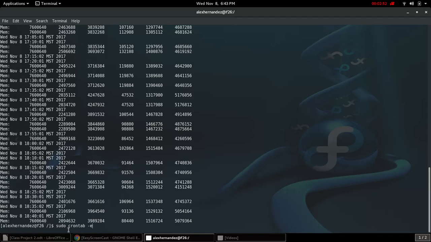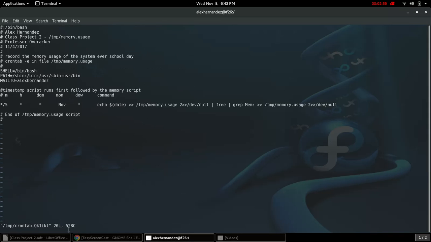And to create your cron table, you use sudo crontab -e. And here is an example of my cron script. It's the bin bash. The first part of the script is designated for the time constraints. This is the minutes, hours, days of the month, and here's the days of the week.